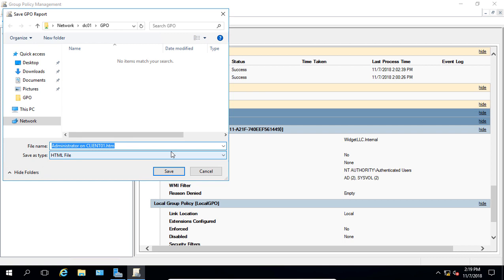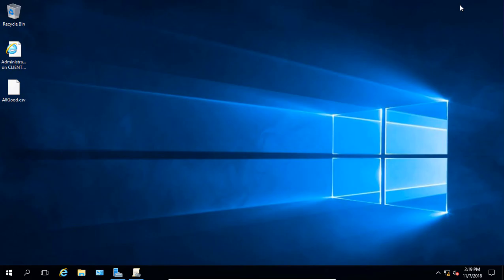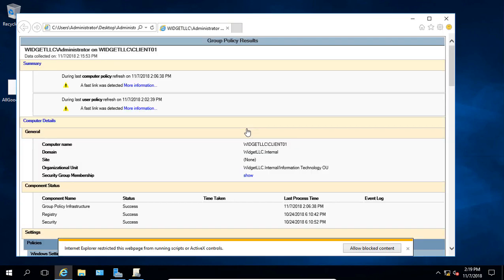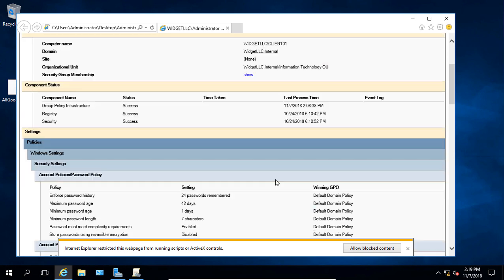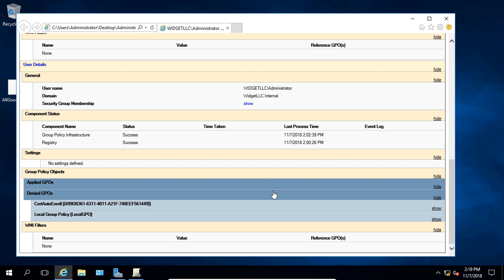So if we take a look, it's going to save this as an HTML file. And let's go ahead and click on the desktop, and you can see the name is the administrator on client 01. Let's go ahead and click to save that. And if we want, we can come back, and there is our file. We can go ahead and double click on it, and we can review the settings that we just saw in group policy. Make sure we allow the blocked content to show up, and it looks very much the same way.